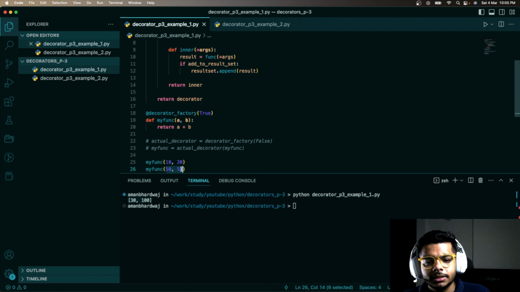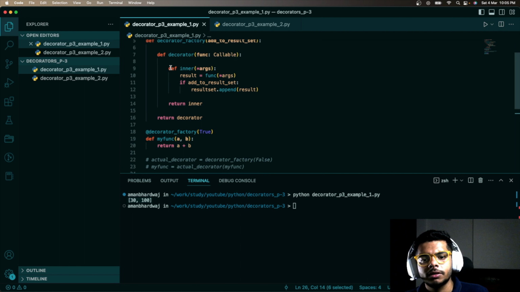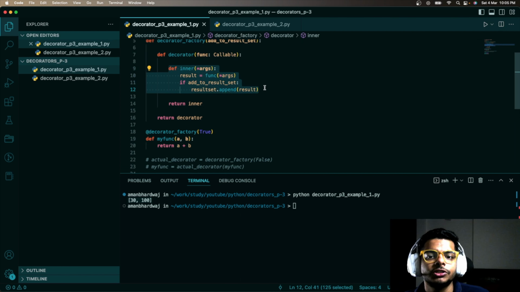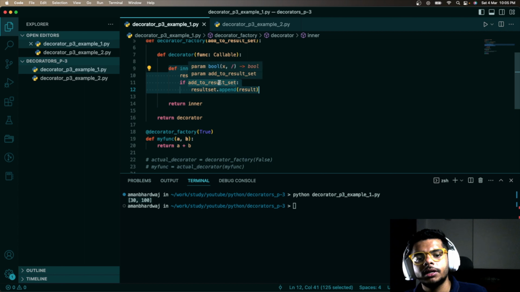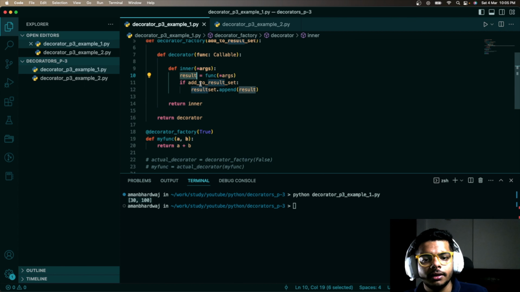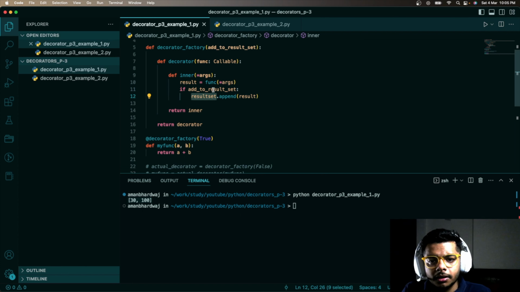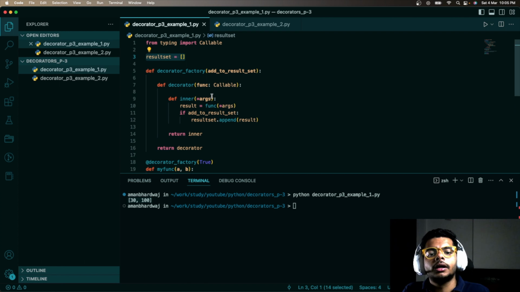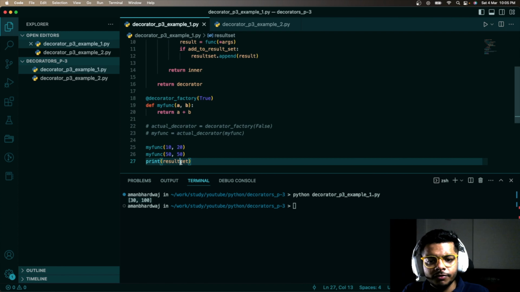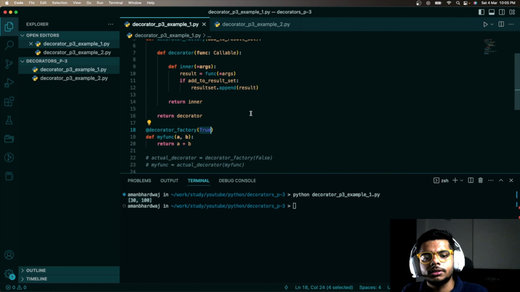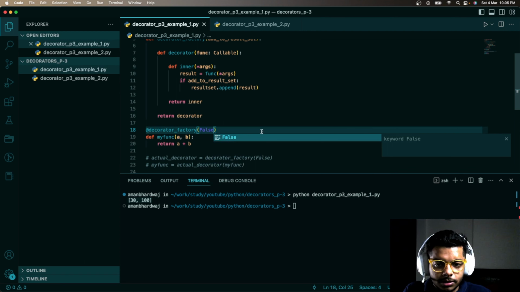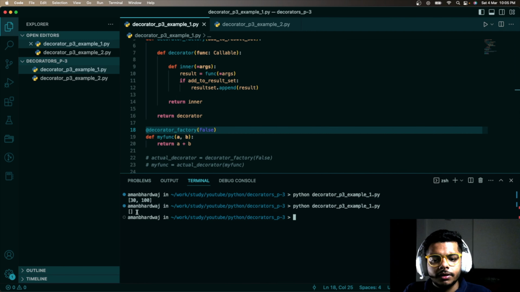Again, we have passed 50, 50, which means when we invoke that function, this inner function gets executed, and 50, 50 will be added. 100 will be the result, and since this flag is set to true, it will be added to the result set. The result set is actually a global list here, and we are printing it in the end. So that's what it contains. But let's say we don't want to store the results in the result set, we can set this to false. And when we execute this, our result is empty.